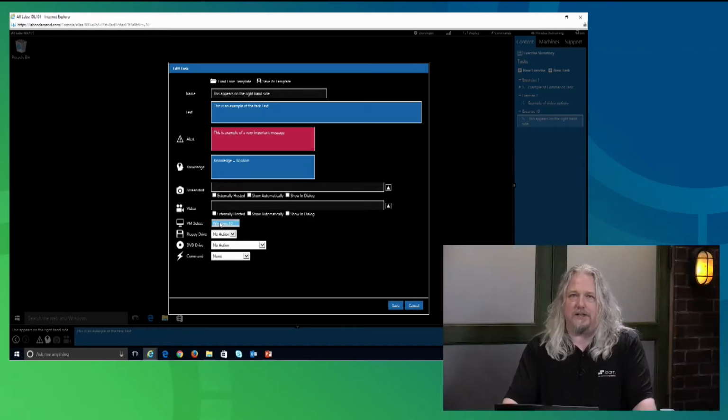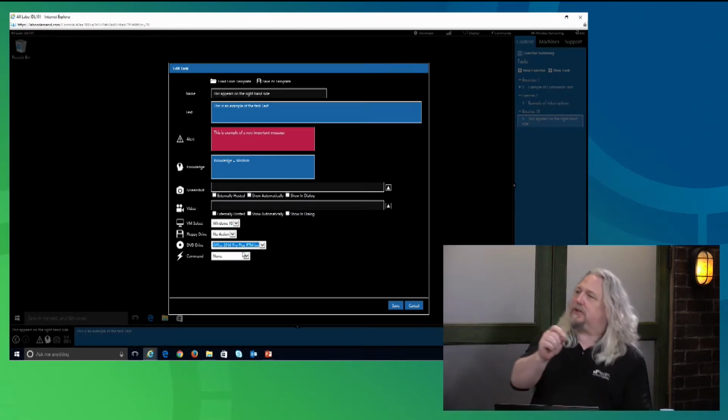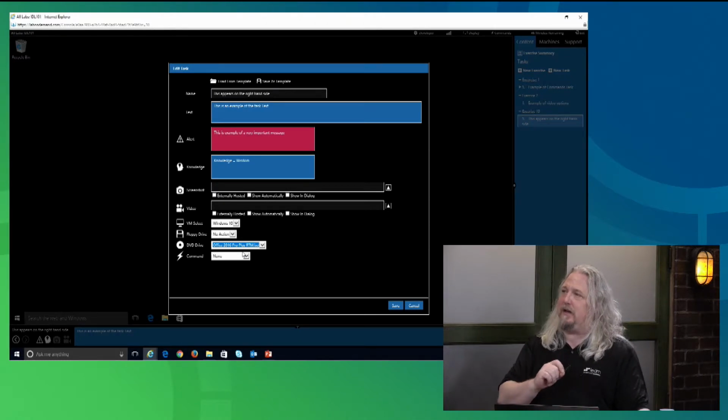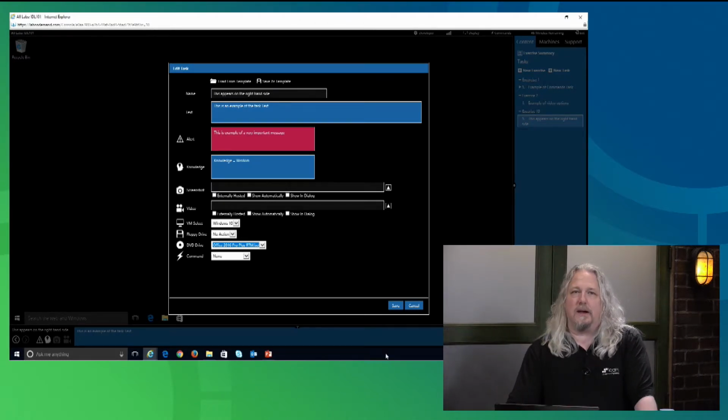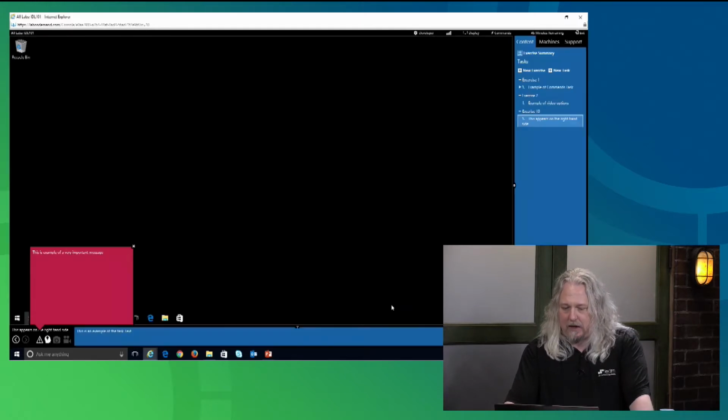Absolutely. So we click on that drop-down, and we don't have any virtual floppy media, but we do have a DVD, so I can go in and say I want to insert this particular media into that machine. And we're going to come back to the commands later as well. I'm going to click on Save.